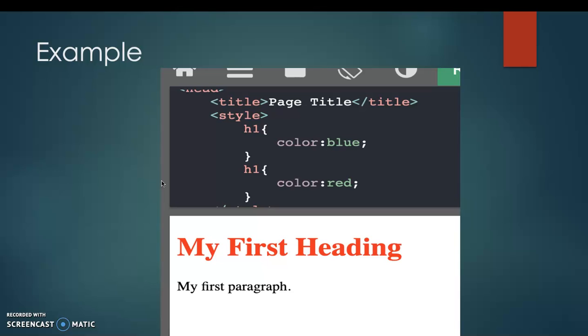We can see here on the bottom the output for that code, and it's showing that our text, "This is my first heading," is in fact red. That is because the H1 rule in the style sheet that has the color red comes last. Like I was explaining earlier, with rules of equal weight, the last one is the one that will be applied.